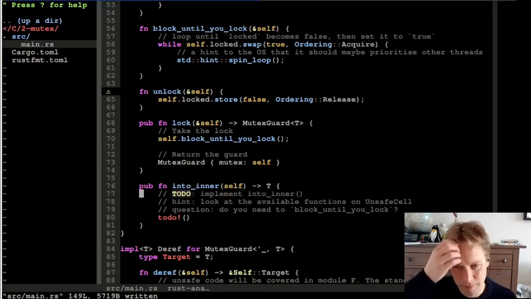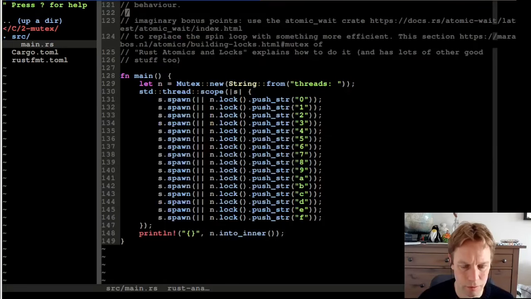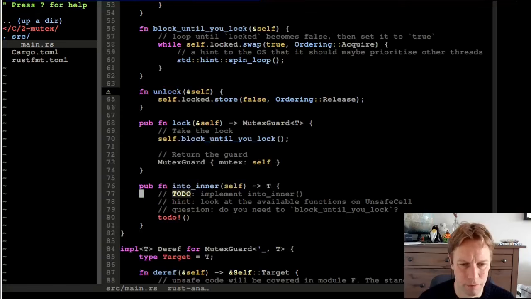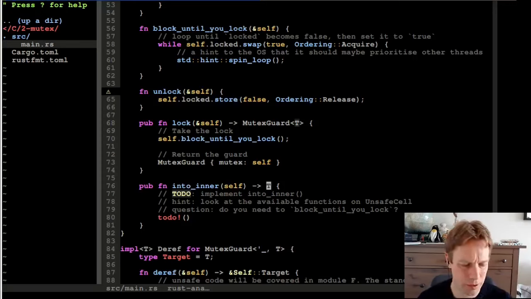All right, so into inner. How does into inner work? So lock for me is clear. You need to take the lock and return a mutex guard. Into inner is destroying this mutex, hence the name into. So it gives back a T. So I guess we want to say, if someone else has got this mutex locked, they've got a reference to T.